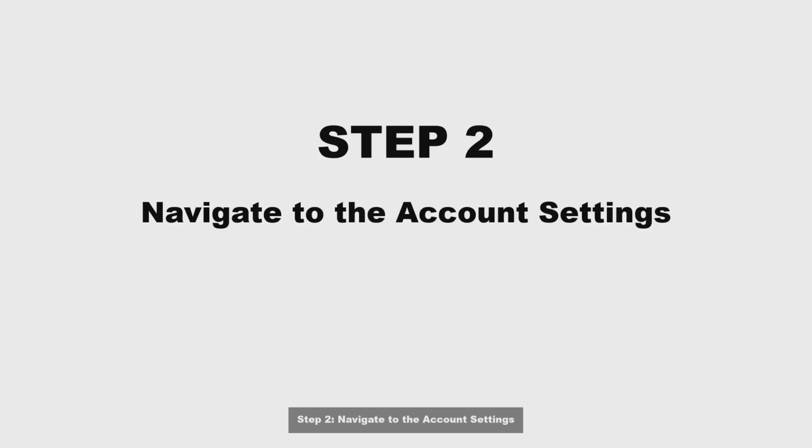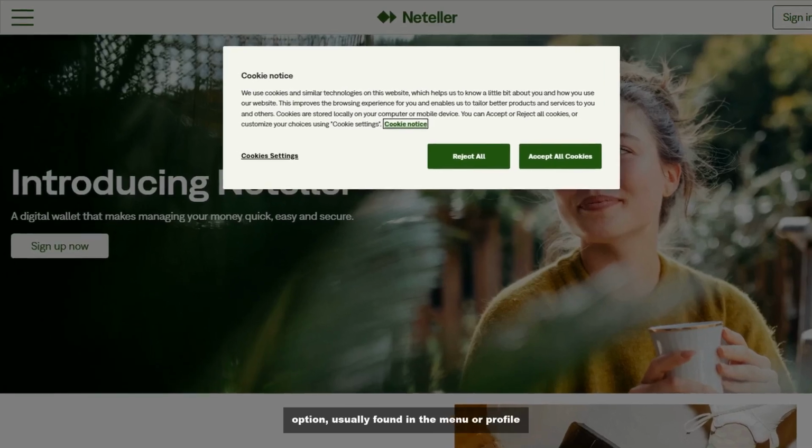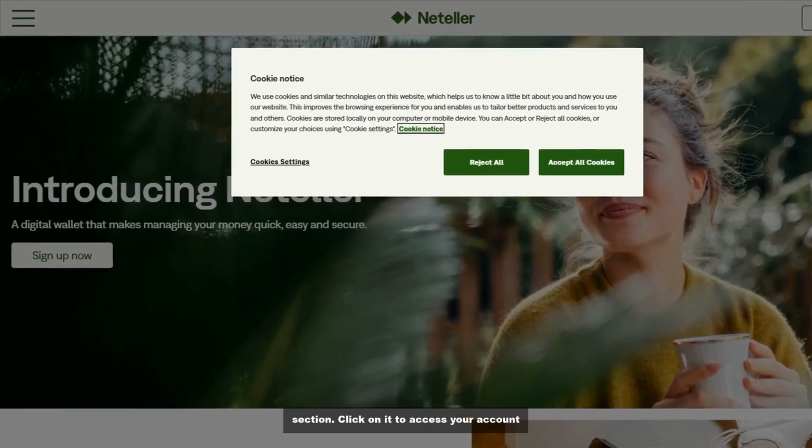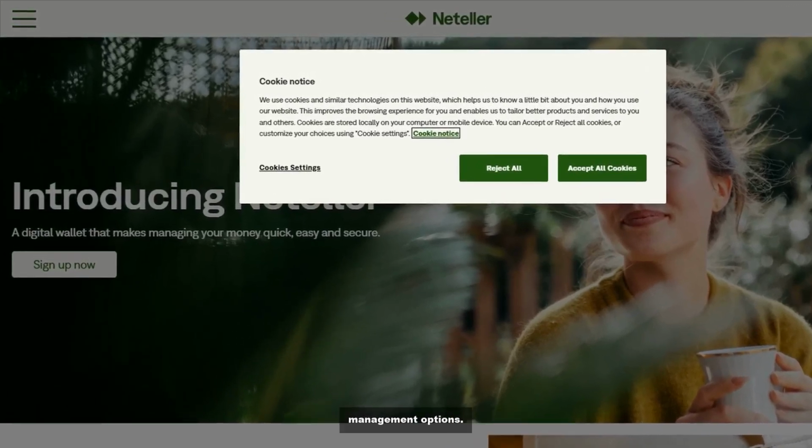Step 2. Navigate to the account settings. Once logged in, locate the account settings option, usually found in the menu or profile section. Click on it to access your account management options.